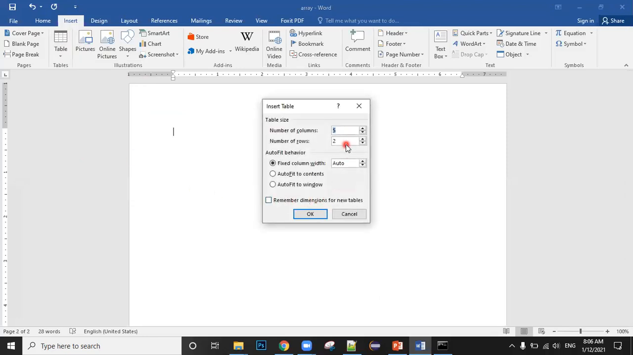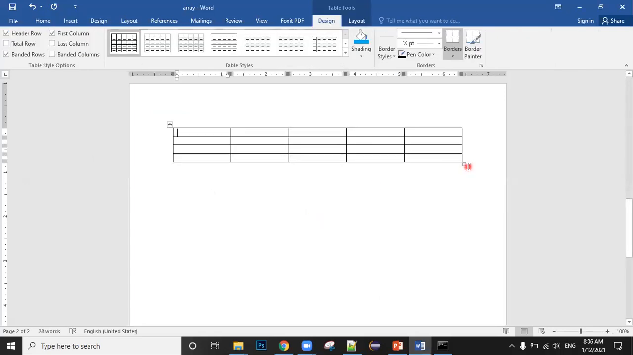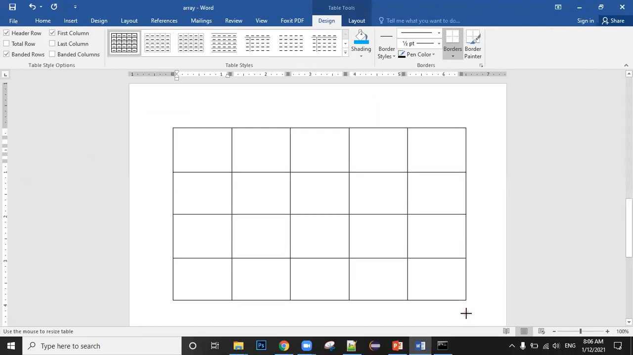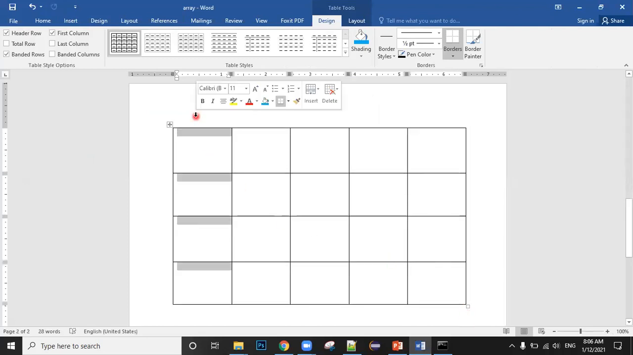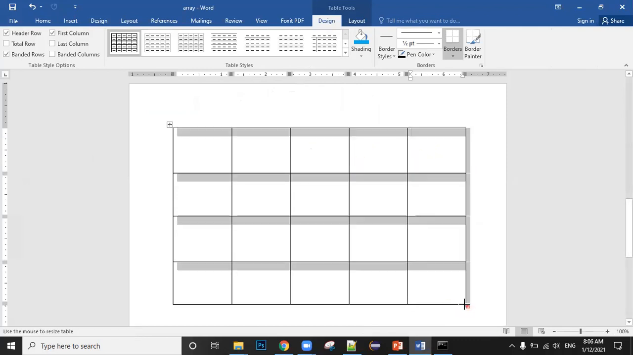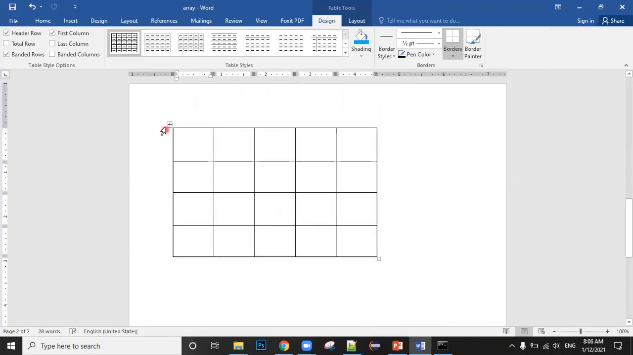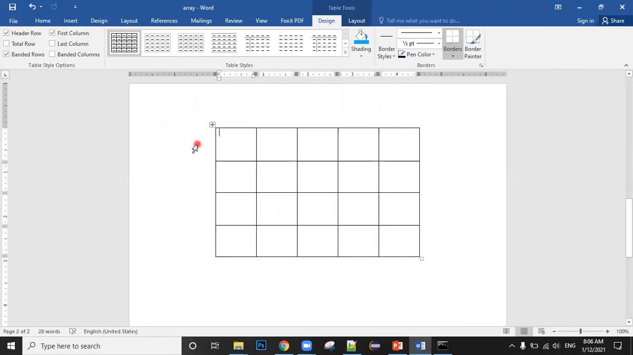We have 5 columns and 4 rows. This is the two-dimensional array we just created. If we talk about the indexes, you can see the 0th column, first column, second column, third column, fourth column, so 0 to 4 columns. For the rows, we have the zeroth row, first row, second row, and the third row.